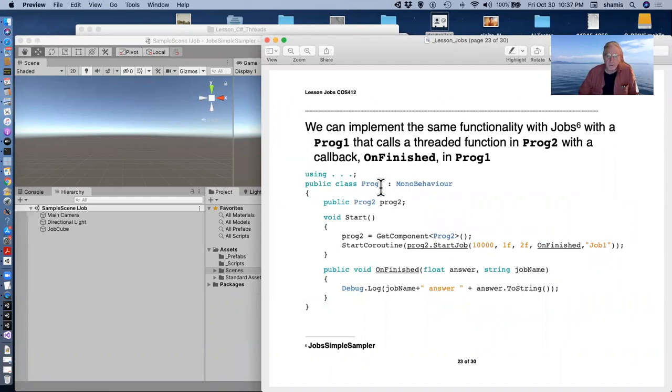So I have program 1 here that is going to start coroutines that it gets from program 2, which has a public function in it, start job, that takes the size of the job, the A and the B, the callback, and the name of the job. So when this completes, it's going to execute this unfinished public function here. This is all in Job Simple Sampler that I'll put in the download site.